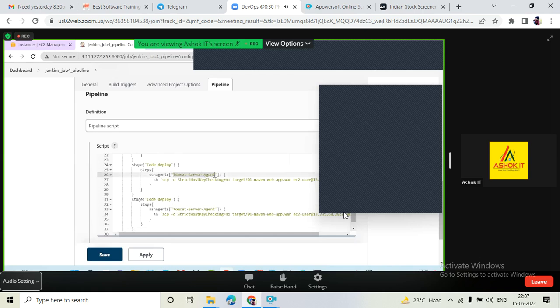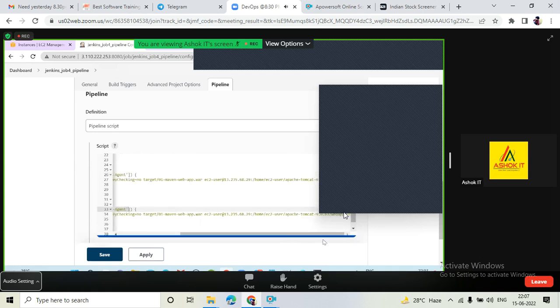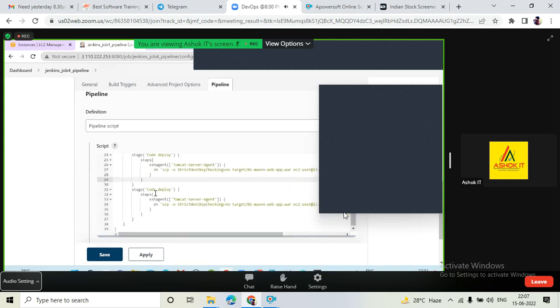This agent belongs to the dev Tomcat server. We need to create another agent for SIT Tomcat and we need to give the IP address of the SIT Tomcat machine. That's it. You can add another agent to deploy the WAR file to multiple environments. We can deploy our project to multiple environments. For every environment, you need to write one stage and one SSH agent.